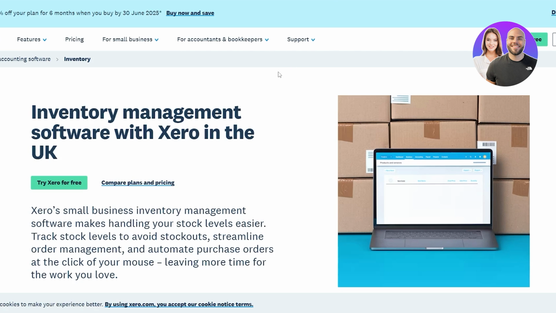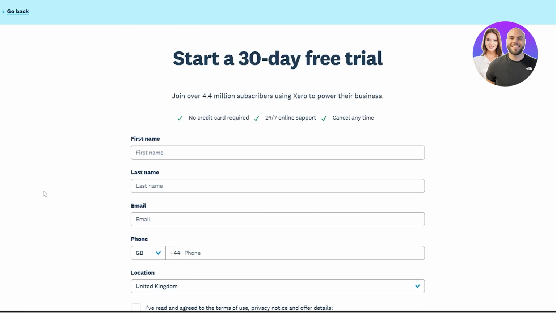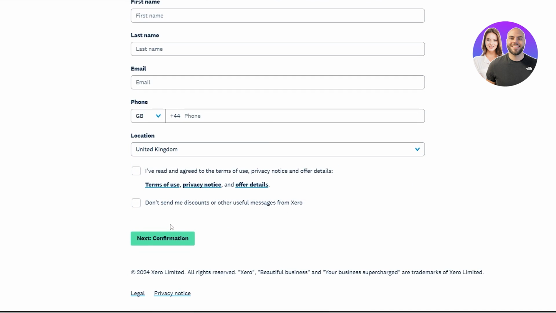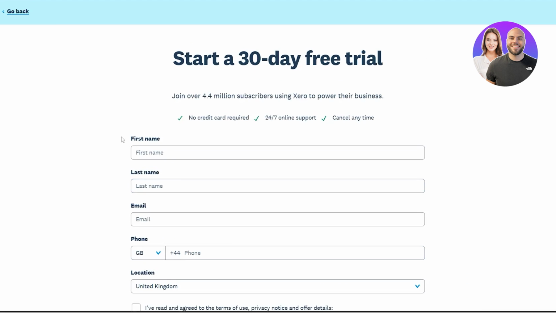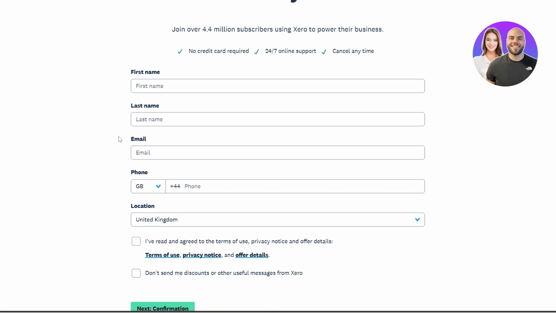Moving on, we have Xero inventory. So Xero.com. This is the inventory over here. You can try it for free, and no credit card or anything like that. It will require you to get a plan, but we'll get into that later and see how much it will cost. So first I'm going to sign up over here.